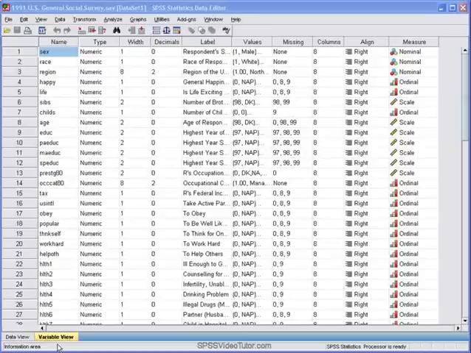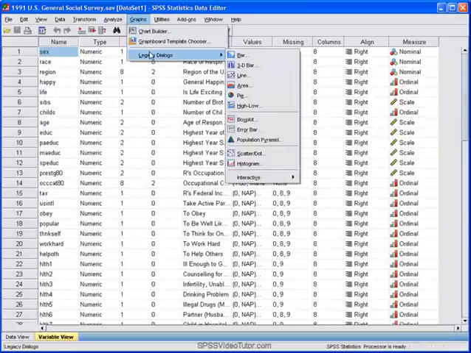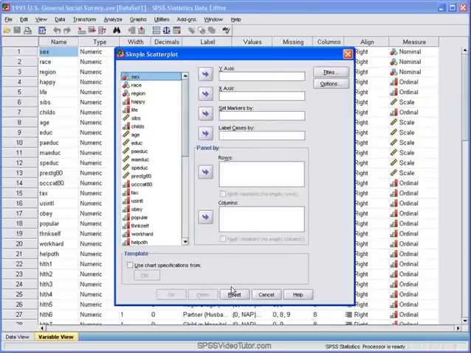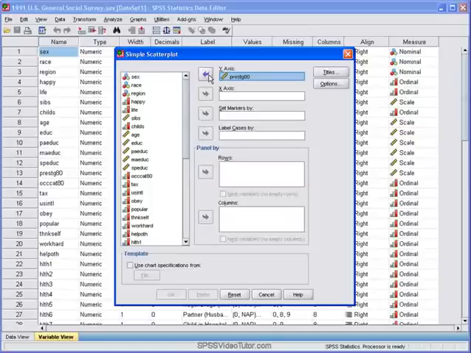So the first step would be to go to Graphs, then Legacy, then down to Scatter Dot, then Simple Scatter, and then Define. So then the first thing that we do is we take our first continuous variable and move it to the y-axis. So we're going to take occupational prestige scores and move them to the y-axis. And then our second continuous variable is education level, and we're going to move that over to the x-axis.